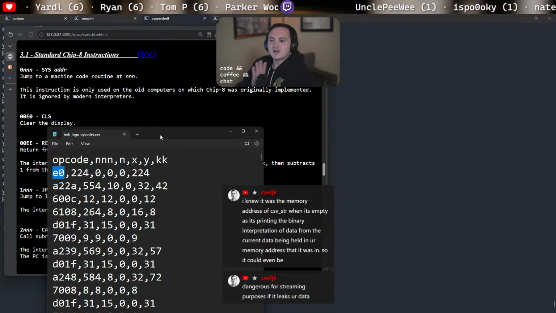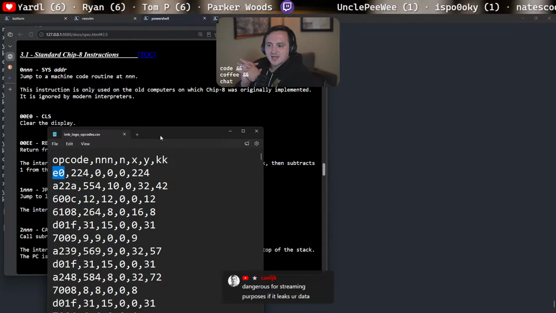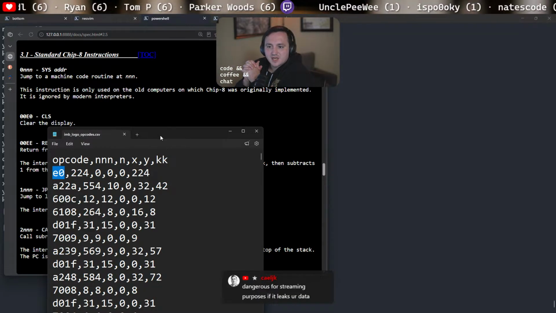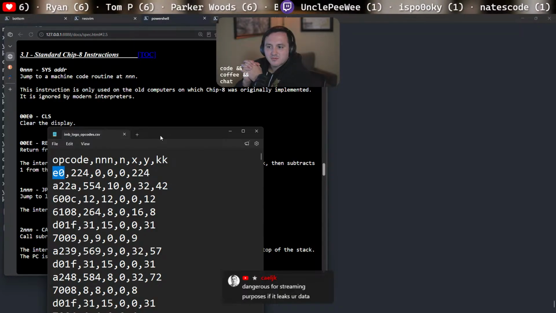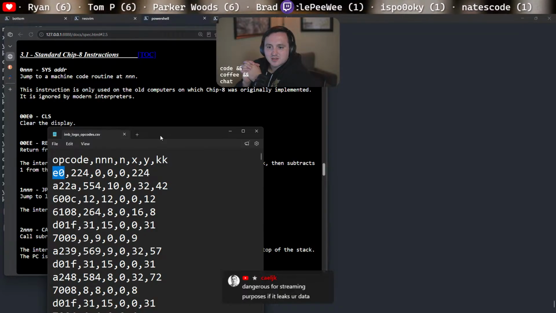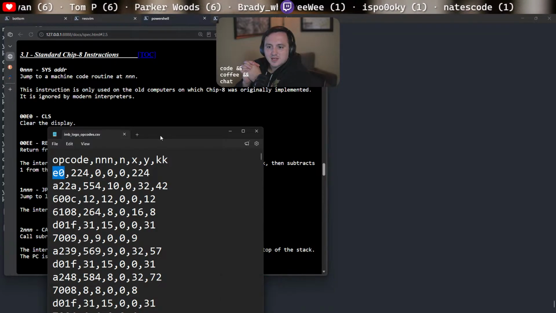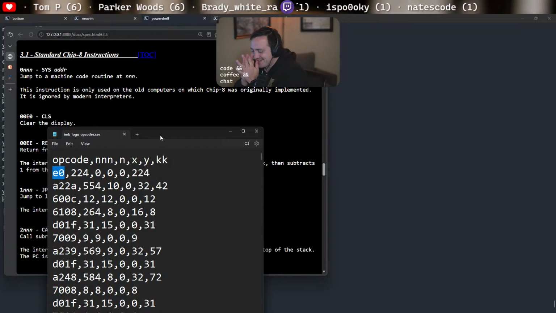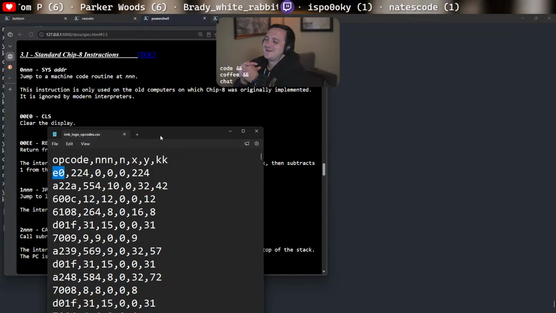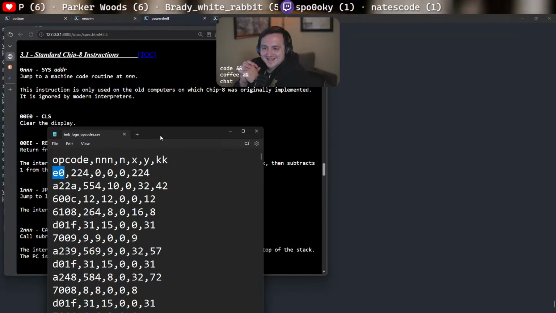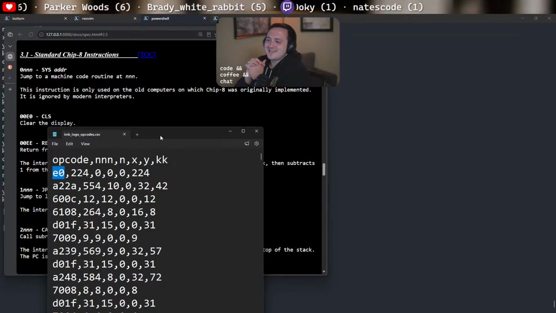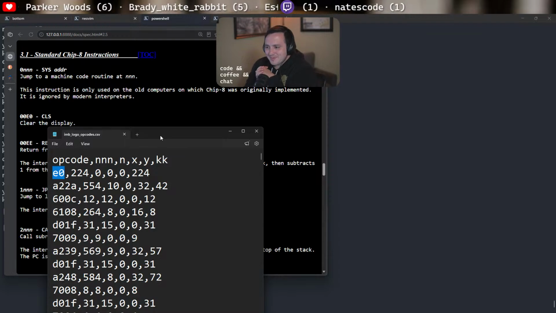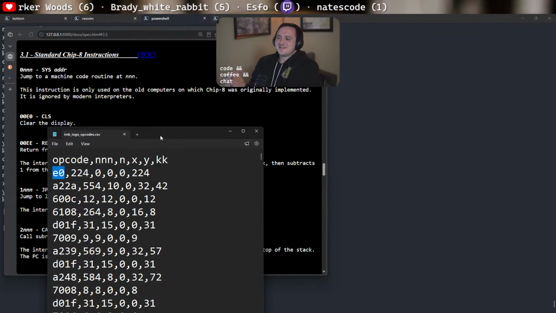I knew it was the memory address of CSV stir when it's empty, as it's printing the binary interpretation of data from the current data being held in your memory address that it was in. So it could even be dangerous. Oh shit. No. Whoopsies. Just over here leaking memory addresses on stream.